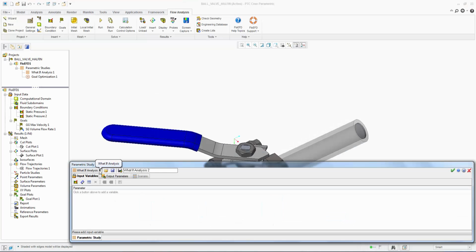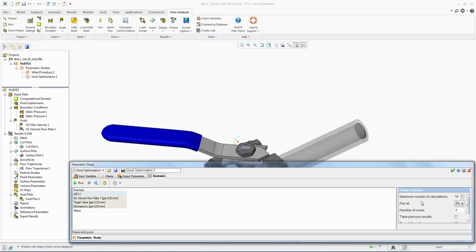The other option we have is to use a goal optimization study. This time we would like to understand what valve angle will give us a specific flow rate. We again import our valve angle dimension, and under the criteria we choose our flow rate goal. We then choose a target flow rate of 10 gallons per minute, plus or minus 0.2 GPM. The software will then calculate a series of runs to zero in on the required solution.